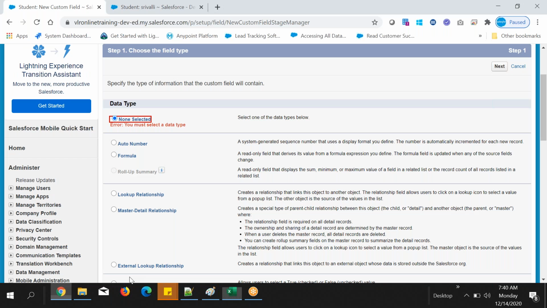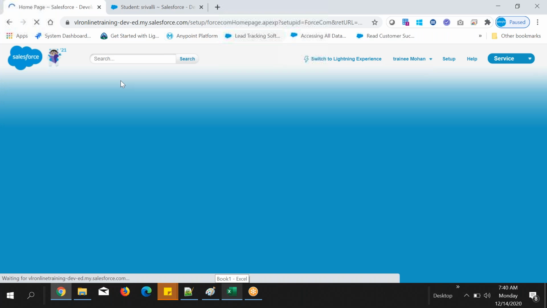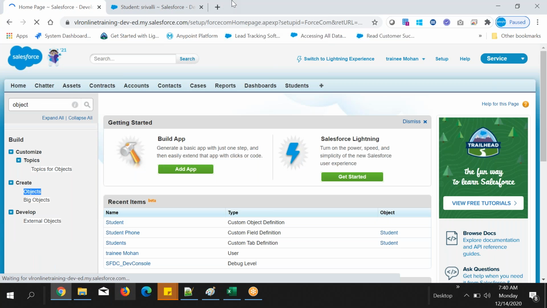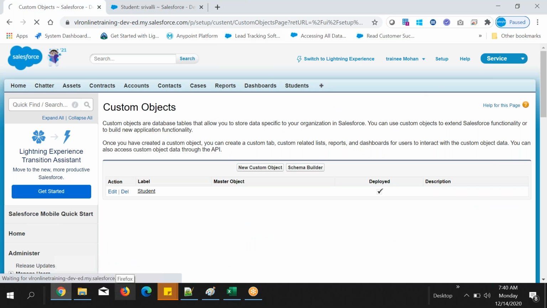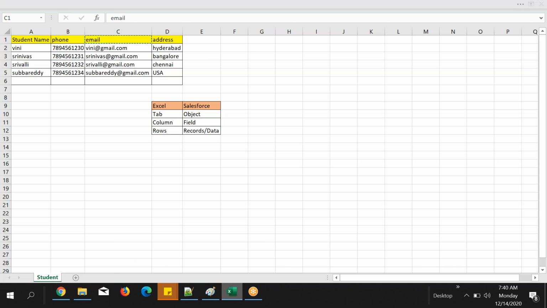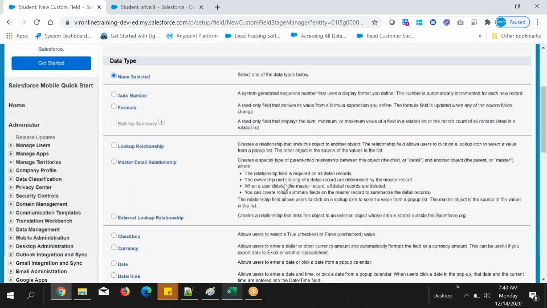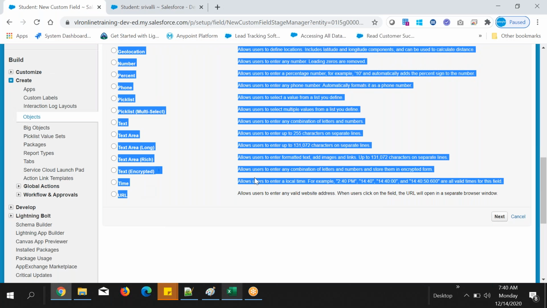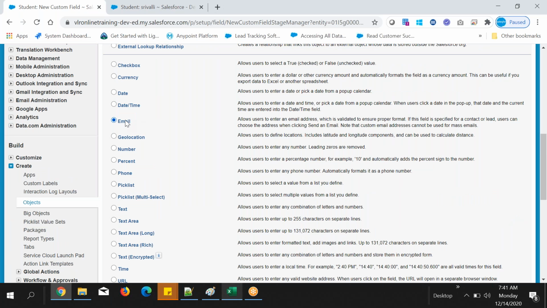How to go to the student object? Click on setup, search for objects, click on objects and click on it. No problem. Come down here. Next you need to create one more field to store your email value. So click on the new button. Come down and check whether Salesforce supports any data type related to email or not. Yes, the email data type is there. So you need to select it.